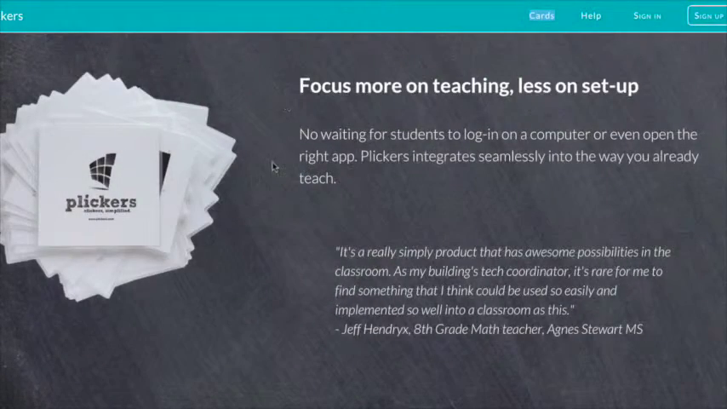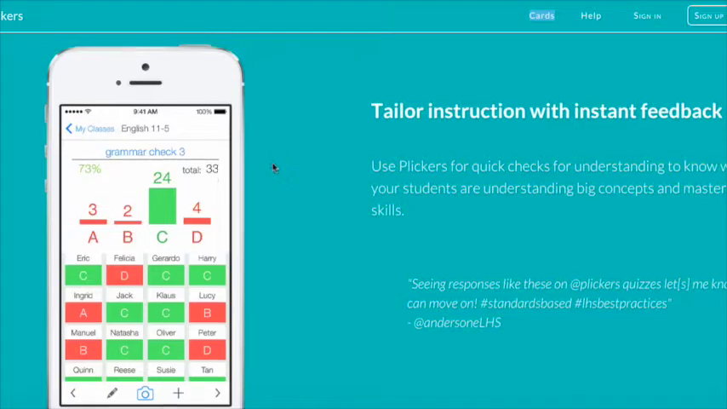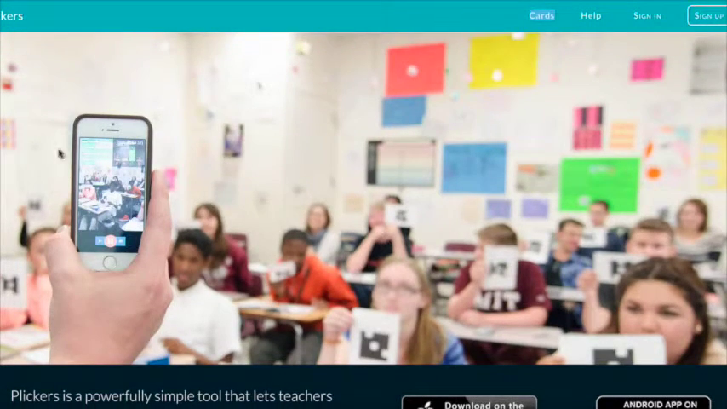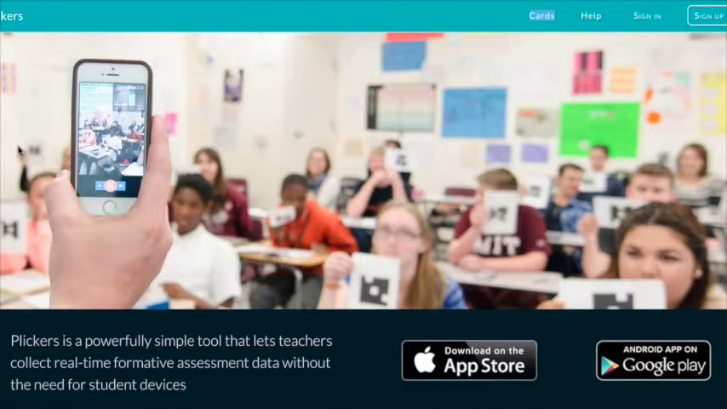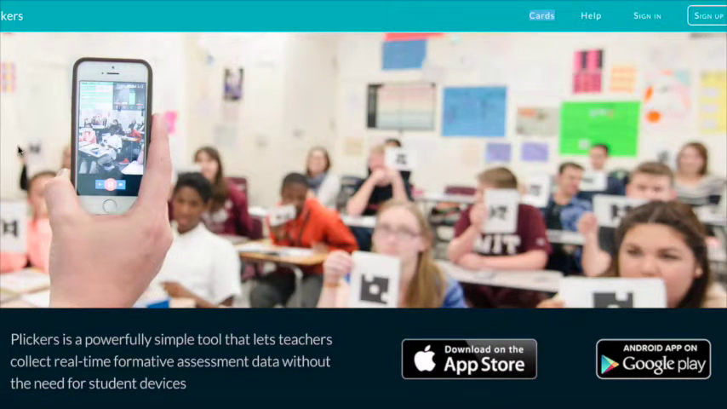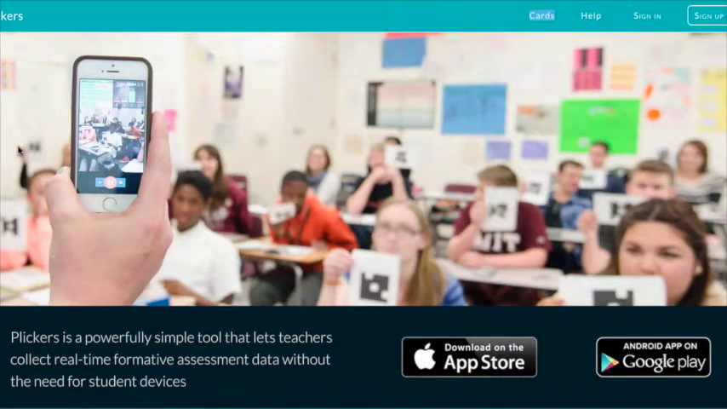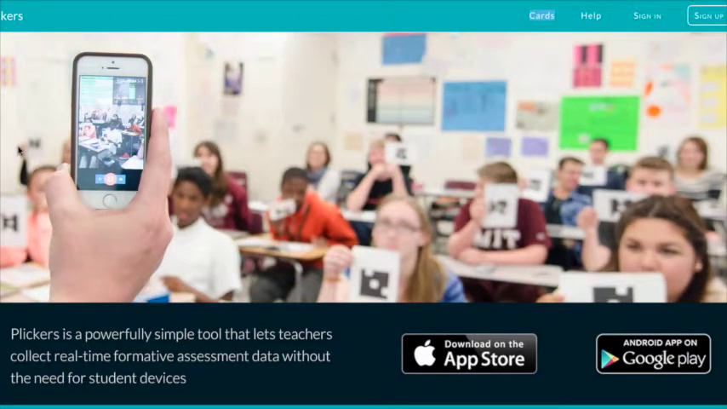Hey everyone, I'm here to talk to you about a really cool app. It's called Plickers. And Plickers is a really cool app because, first of all, it's free, which is pretty cool. It's also available on Android devices and on iOS devices like your iPad or your iPhone. And it only requires one device. How does it require just one device to be a student response system?